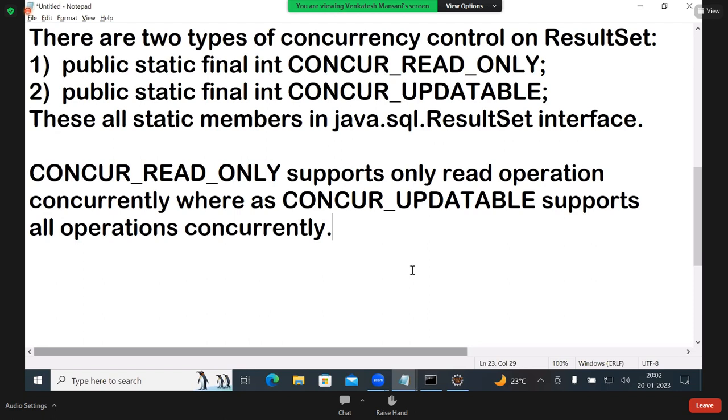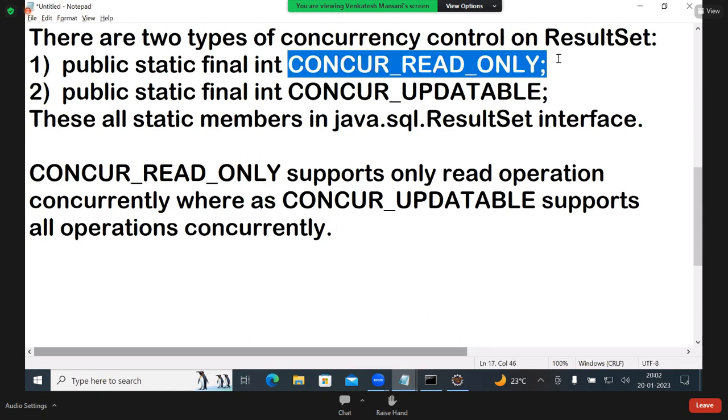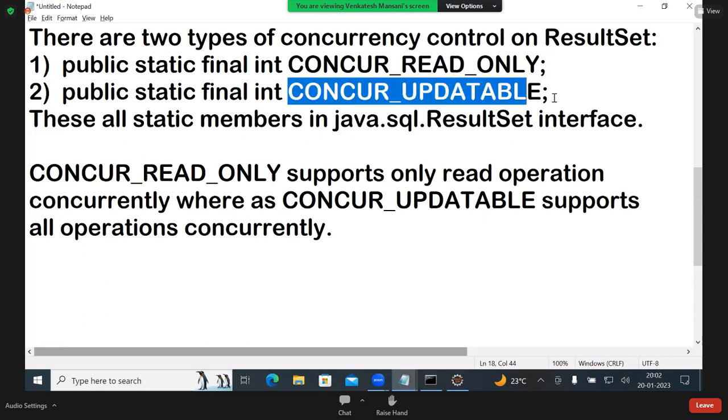There are two types of concurrency control on result set: CONCUR_READ_ONLY and CONCUR_UPDATABLE. If you use the first one, reading concurrently is possible, other operations concurrently are not possible. If you use the second one, all operations concurrently are possible. That means more than one person can update, more than one person can delete, more than one person can insert. Updatable doesn't mean only modification. Inserting is also updation, deleting is also updation.